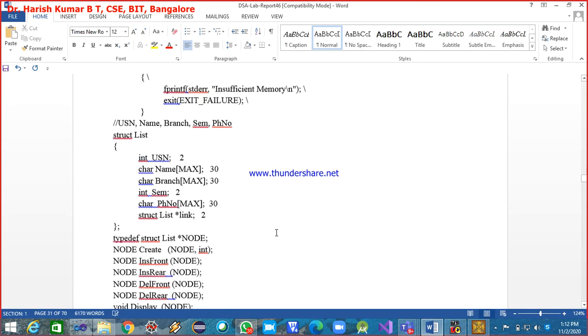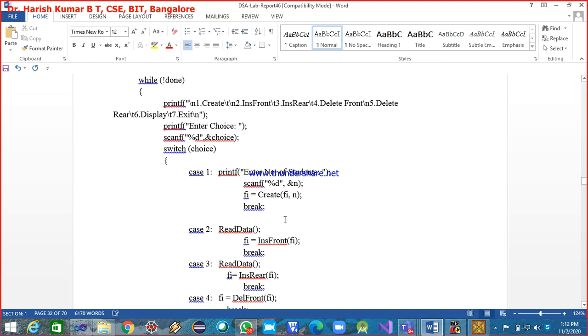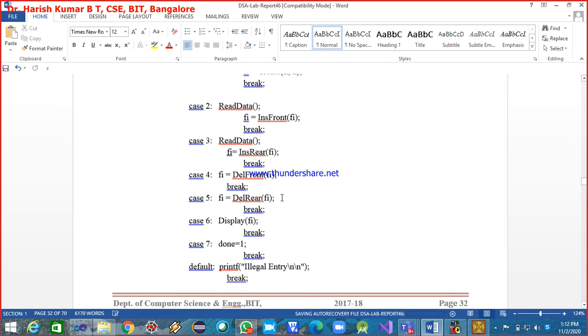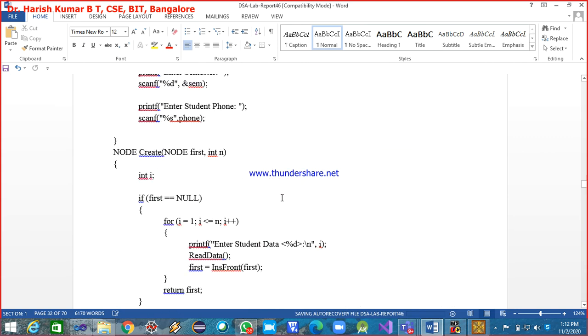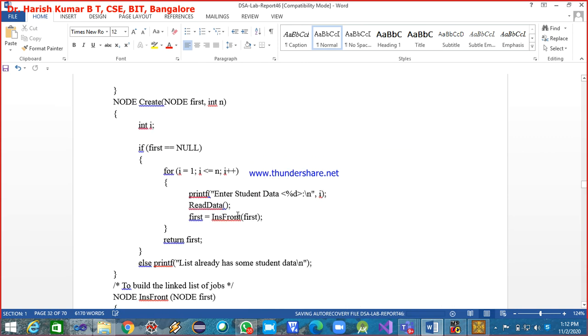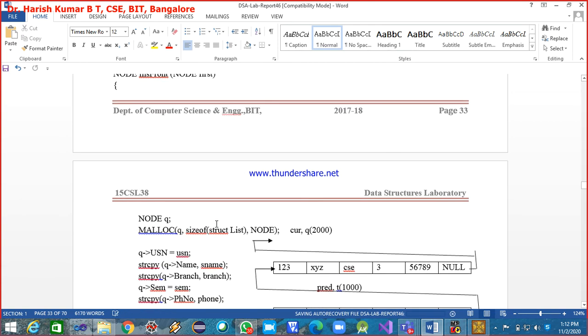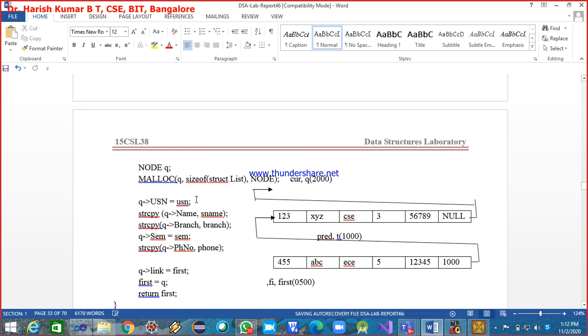Here, see, case 1 I did now. Enter the number of students, and then I called create. Let me go to the create. So in create, you're reading the student data, and after that, what is the function you're calling? Insert front. Insert front, correct, right? Insert front you're calling, and insert front will insert at the beginning.